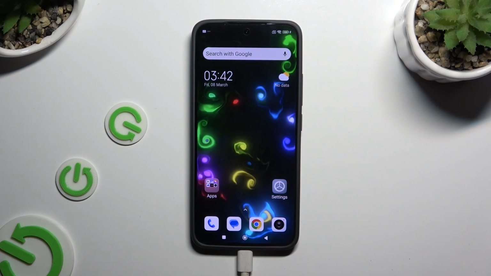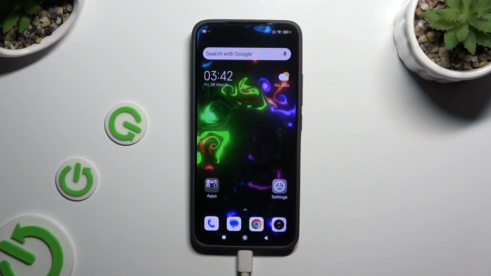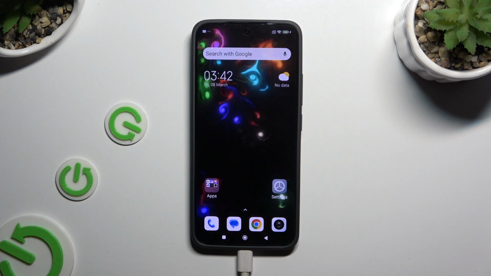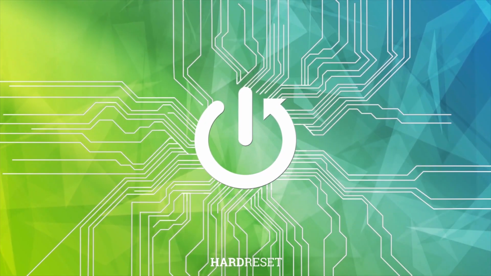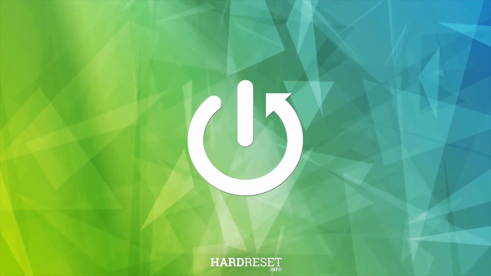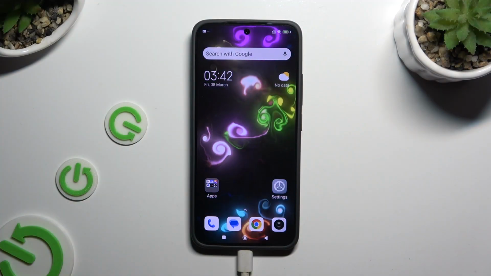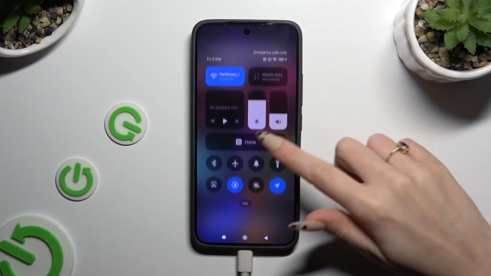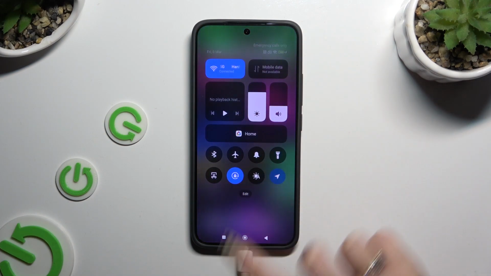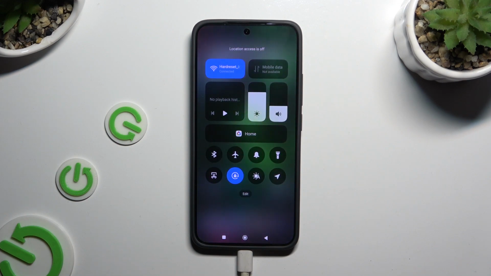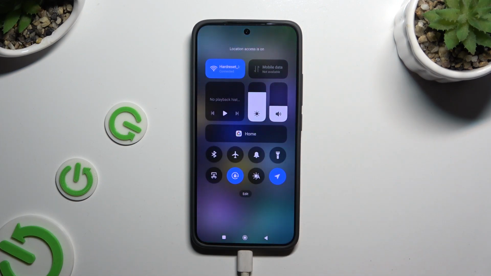In front of me is Xiaomi Redmi K70, and today I would like to show you how you can manage location. Begin by accessing tab menu and looking for location shortcut. When you find it, click on it. As you can see, mine is black, which means that location is disabled. To enable it, hit the same shortcut again.